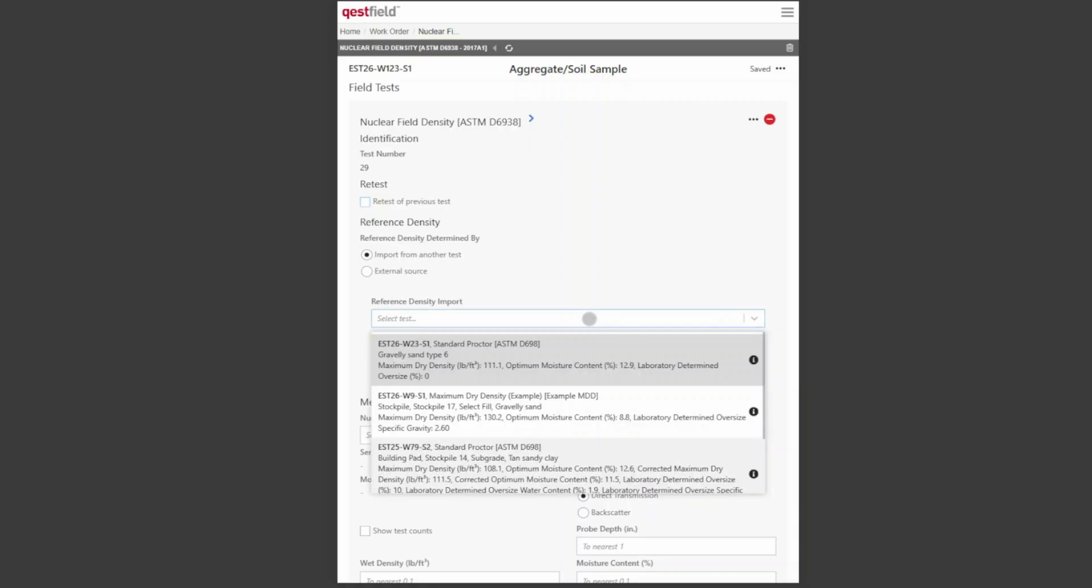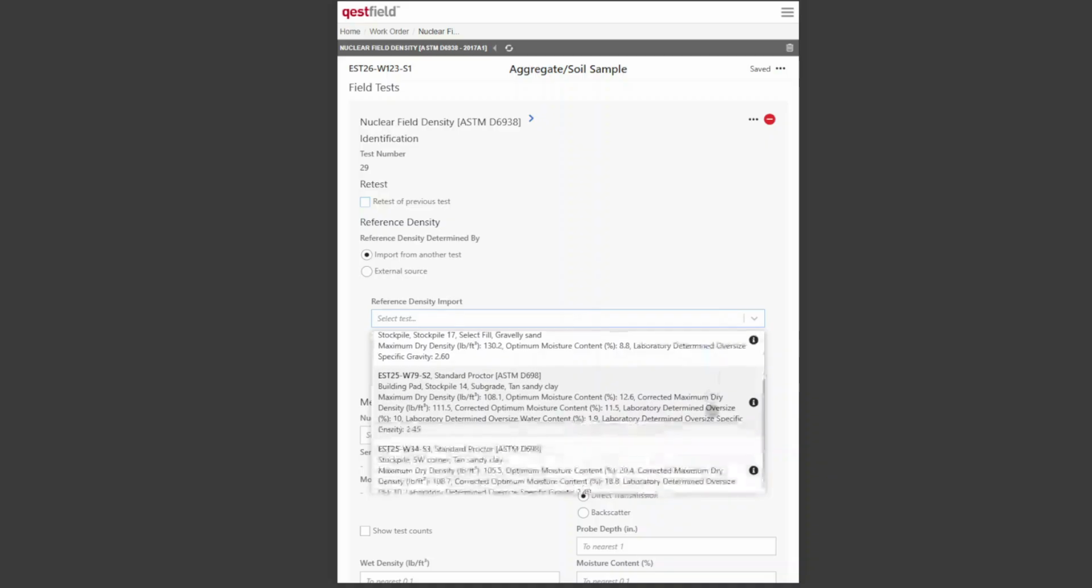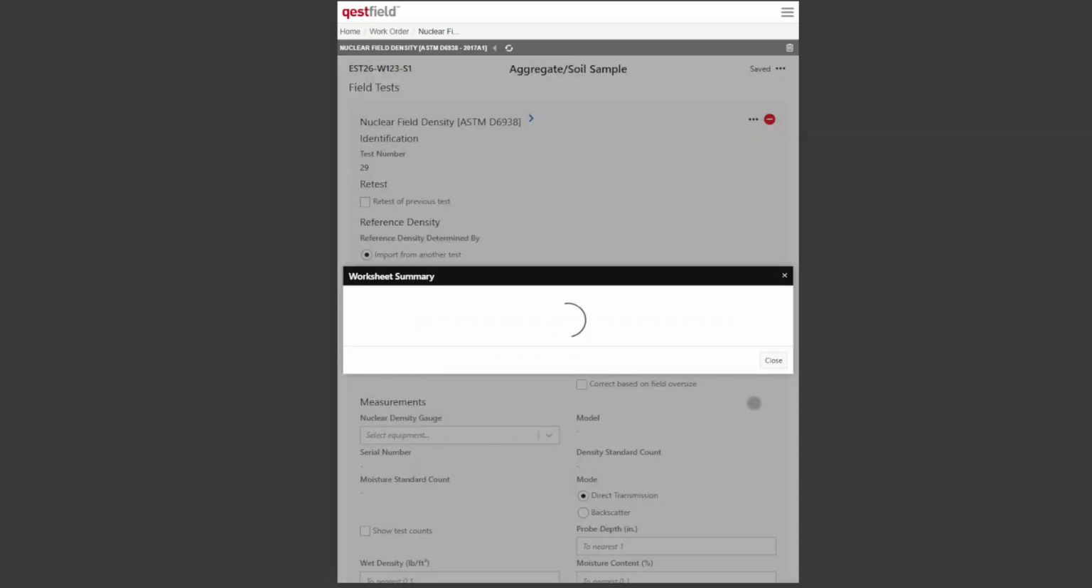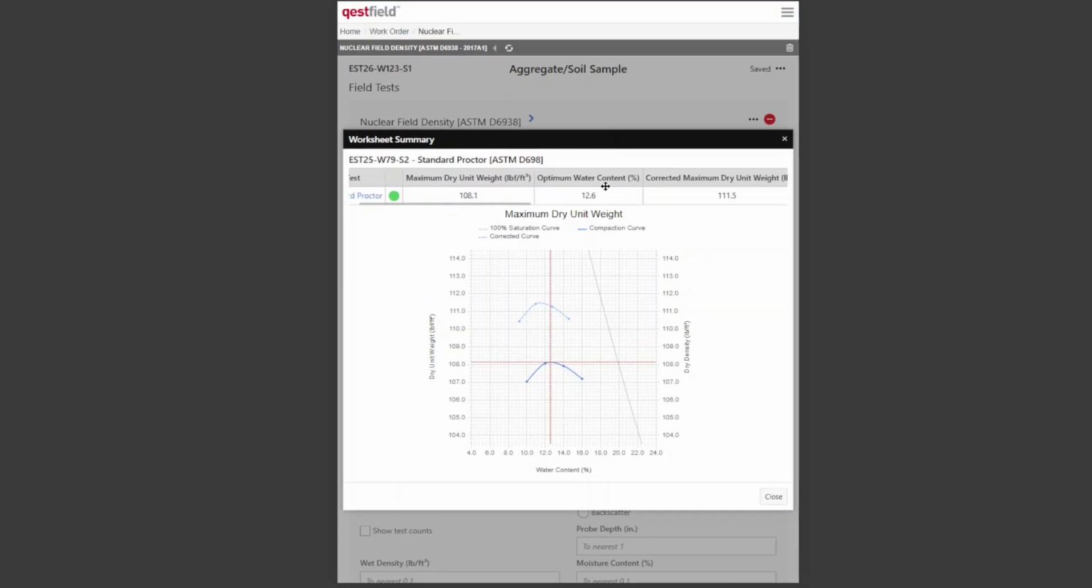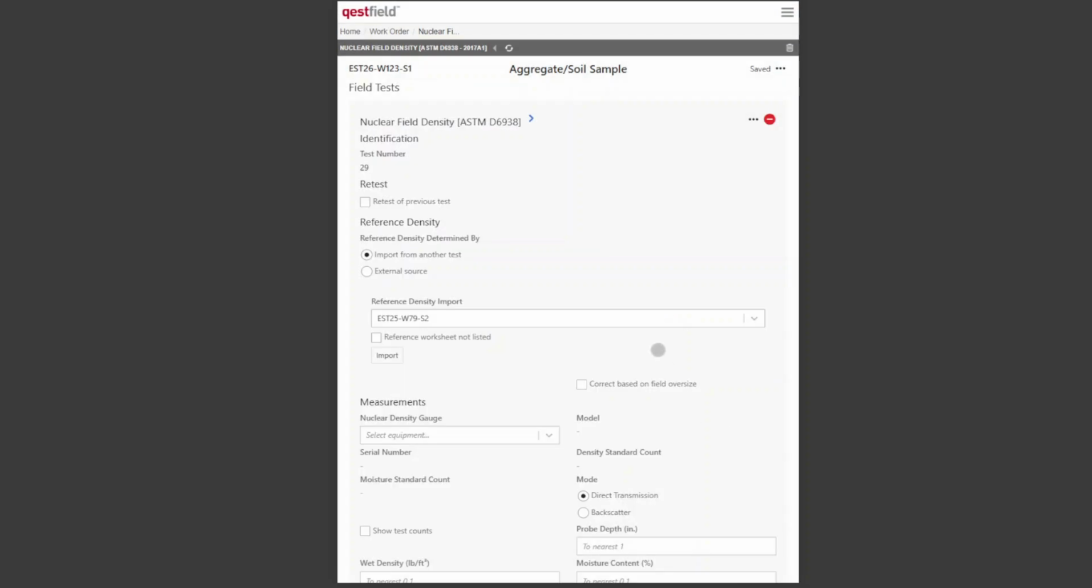The reference density dropdown shows Proctor tests that have been completed in the laboratory and their results. It also includes this New Information button, which, when clicked, will show a dialog with details of the actual lab test, including any images attached to that worksheet. We'll go ahead and import these results.